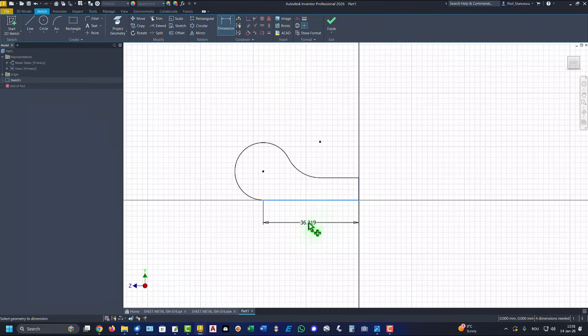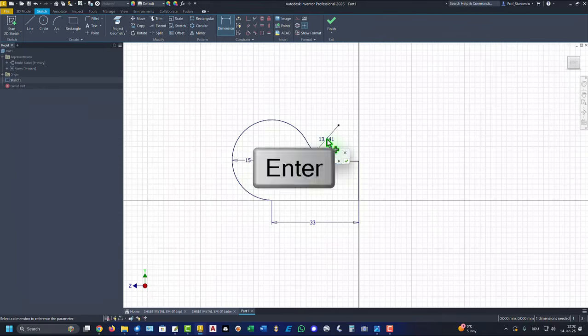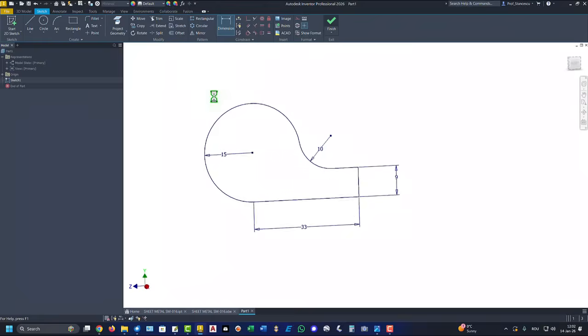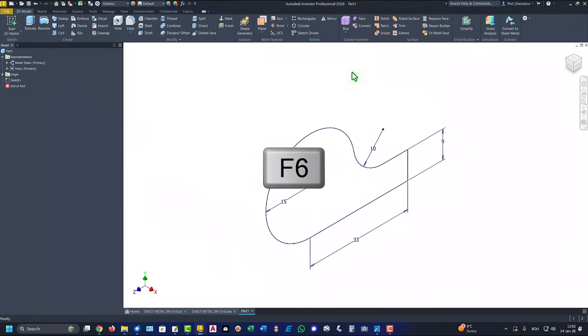This is 33 as I said. This is radius 15. This is radius 10. And this is 9. Dimensions in the drawing. Finish sketch, and we have this sketch.